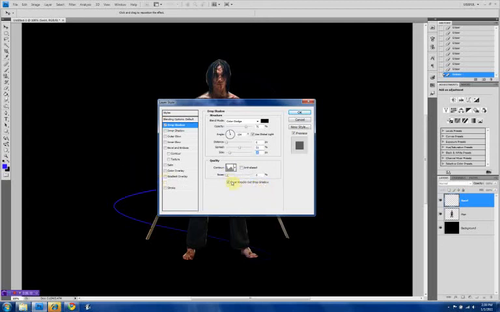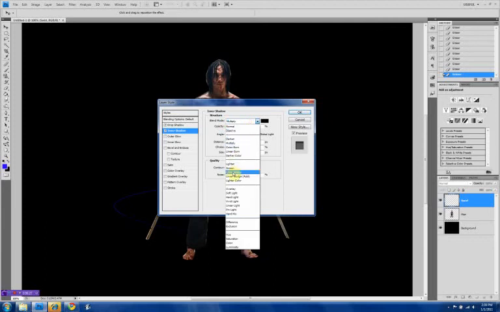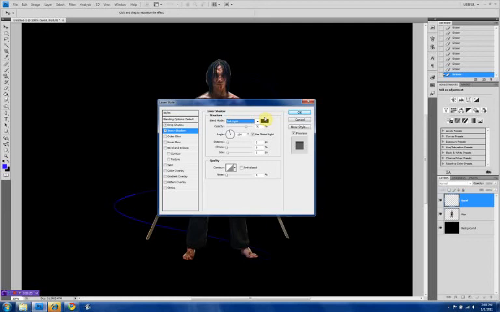Time for inner shadow. Make sure it's on soft light as the blending mode. Black. 75, 104, 102, 100, 122. Make sure this is straight, and make sure noise is 0.